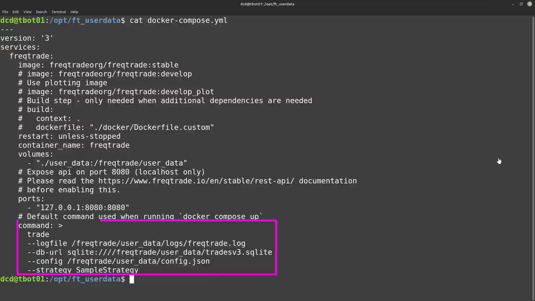And this last section executes the Freqtrade program and contains additional arguments for the bot. You should recognize these options because these are the same as when you started the bot via the standard command prompt without Docker. Here I can set where I want to log the output, where I want to save my trades database, which config file to use and where to find it. And finally, I can set the strategy I want to use with my bot.